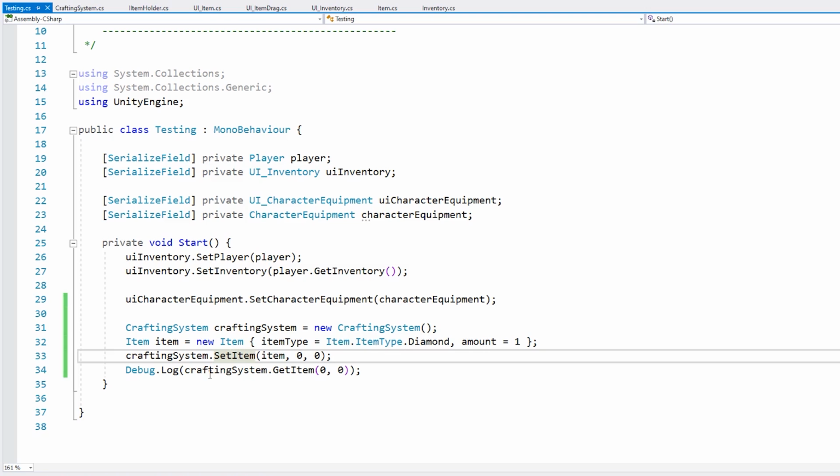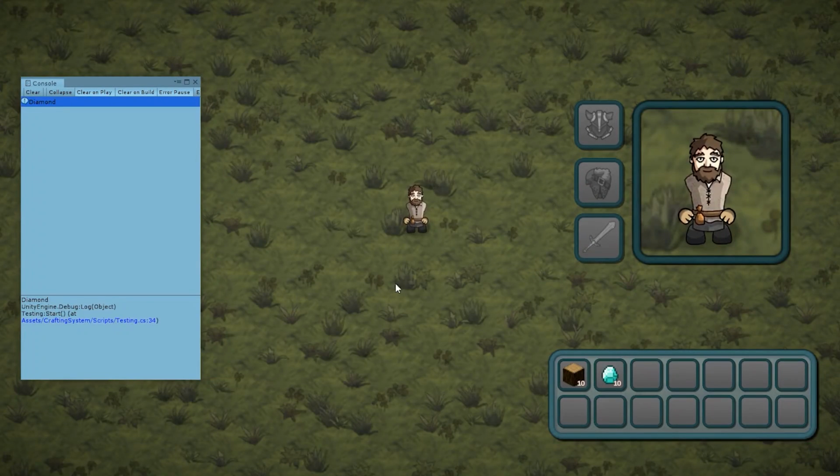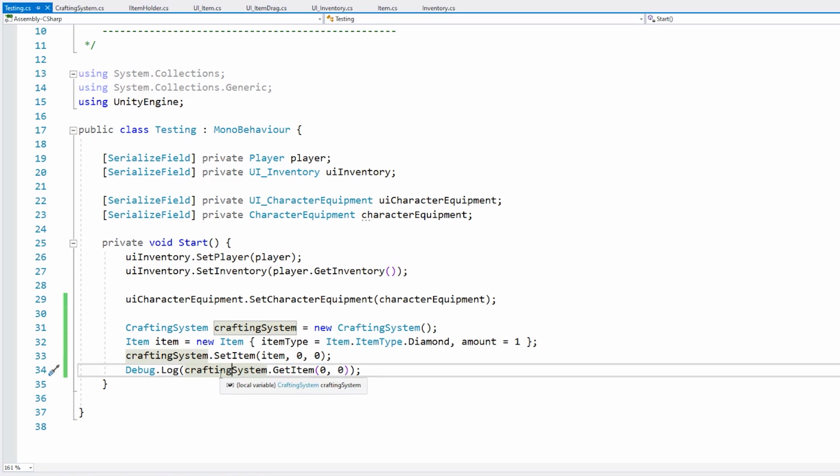And now let's test, and we should be able to see this diamond located on the item on the 00 position. Here we are, and yep, the console does say we have a diamond placed on the 00 position. Awesome. So we have set up the basic logic for our crafting system.